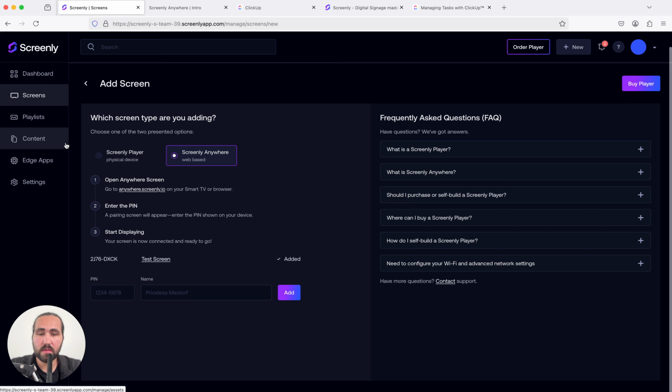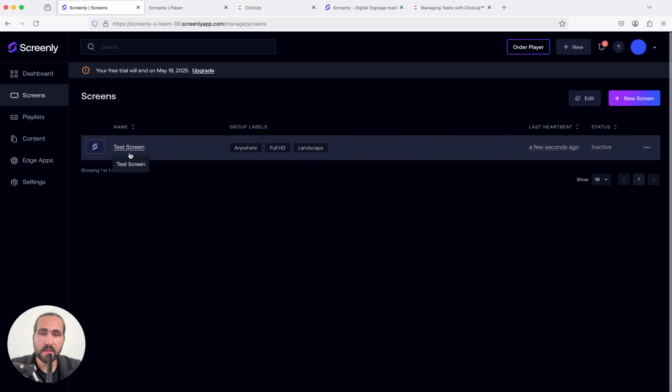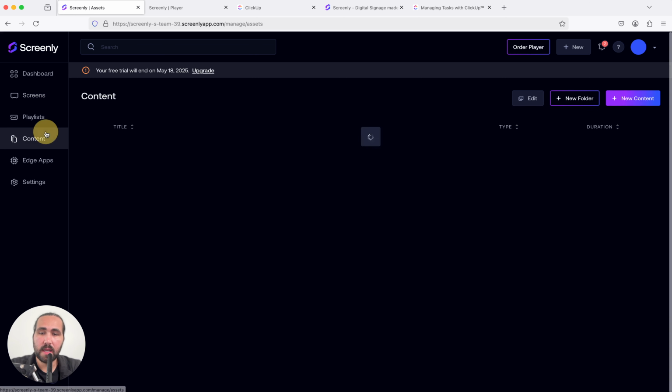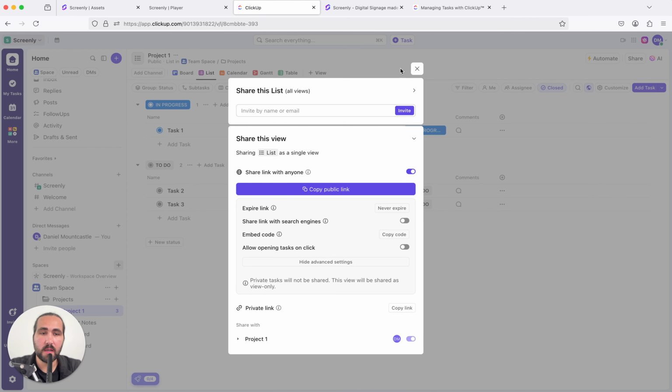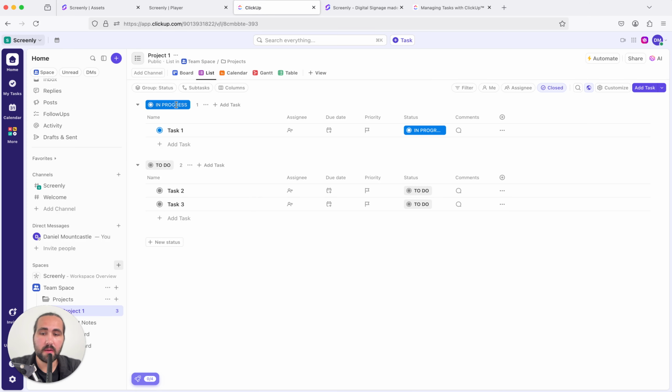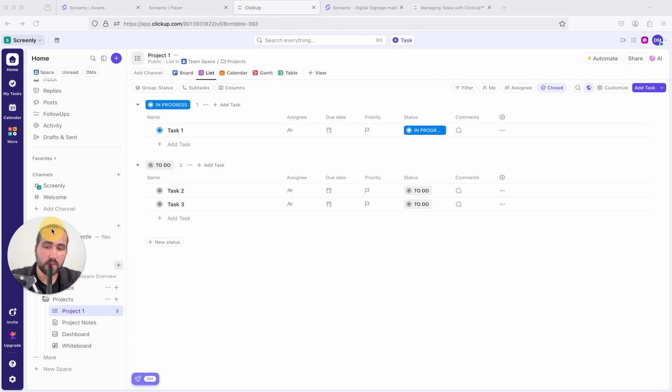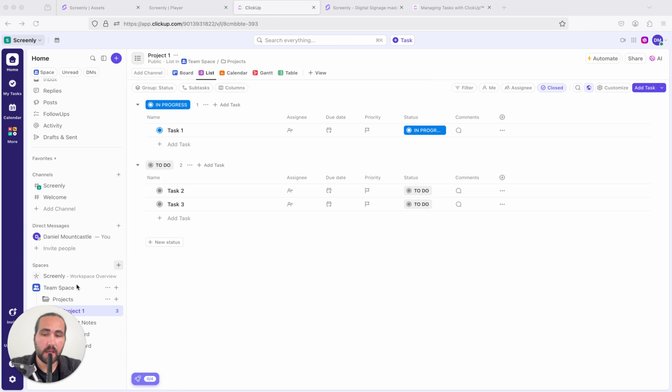And so how it works in Screenly is we have the content, and then we send that content to playlists where we take care of scheduling, and we send those playlists then to screens. So we have the screen now. Now we need the content. So to do that, we go to our ClickUp account here, and you'll see we have different team spaces. We're going to go to Project 1 here. And Project 1 here, it's just a list of our different to-dos and the status of each of them.